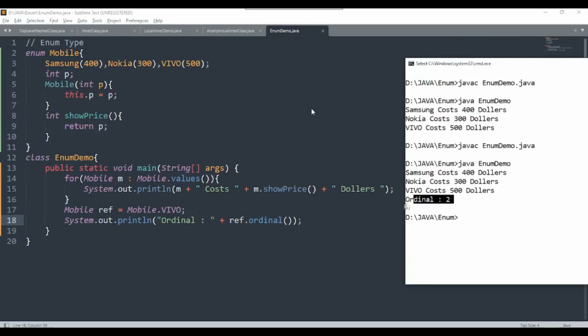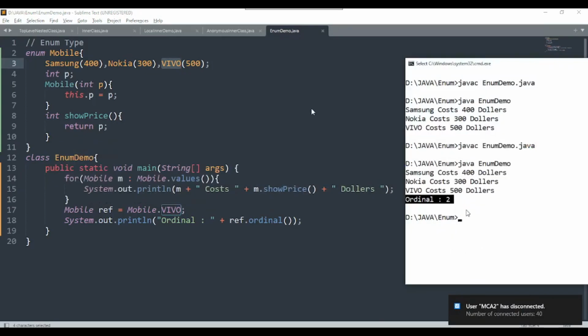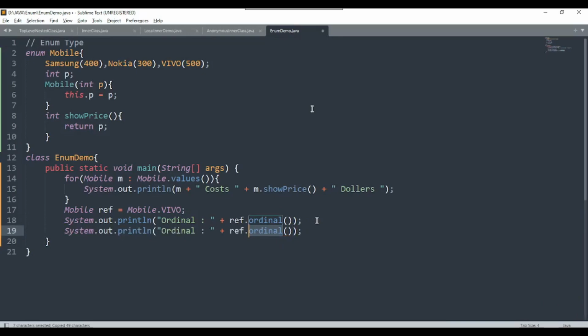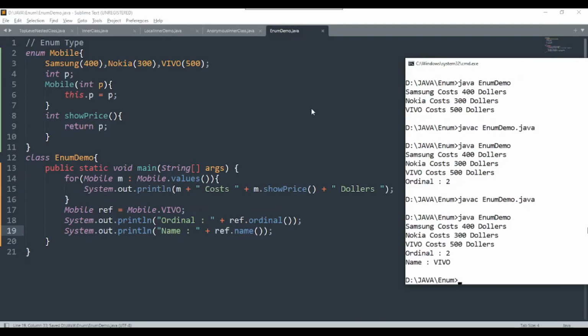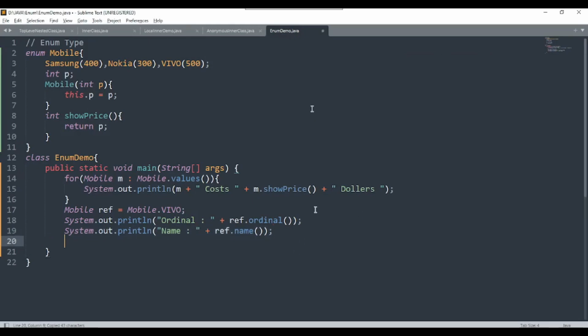You can see ordinal: 2 in the output. So 0, 1 and 2. The index of the instance starts from 0 as in an array. So I am just changing my code. Now I am writing ref.name. Okay, so now I want to know the name of my instance. I am compiling the file, running the file. You can see name: Vivo over here. So by the name method we are getting the name of the instance.